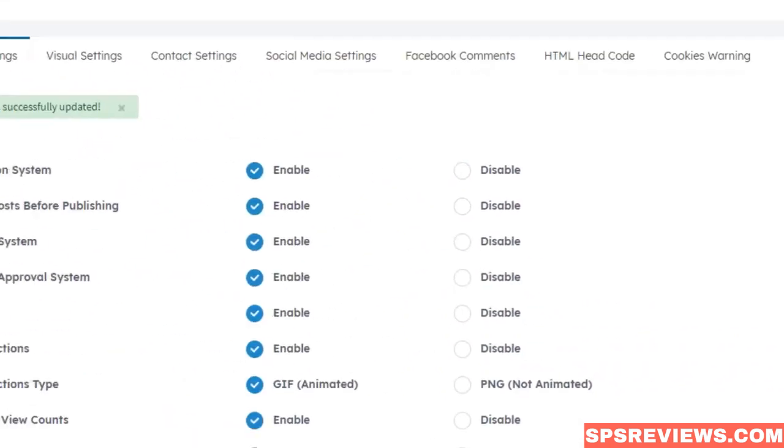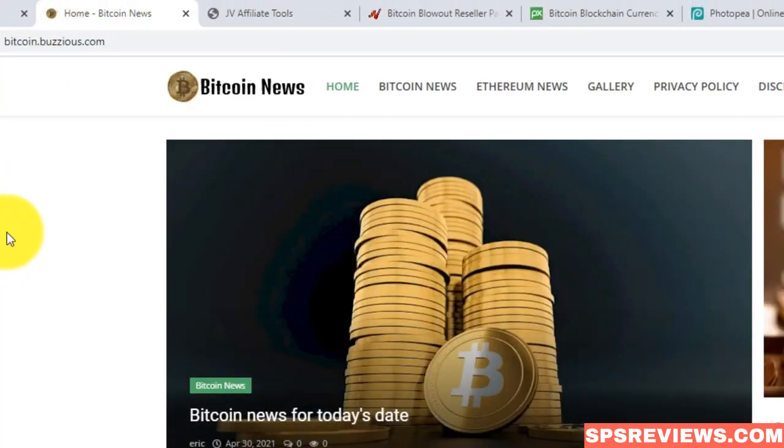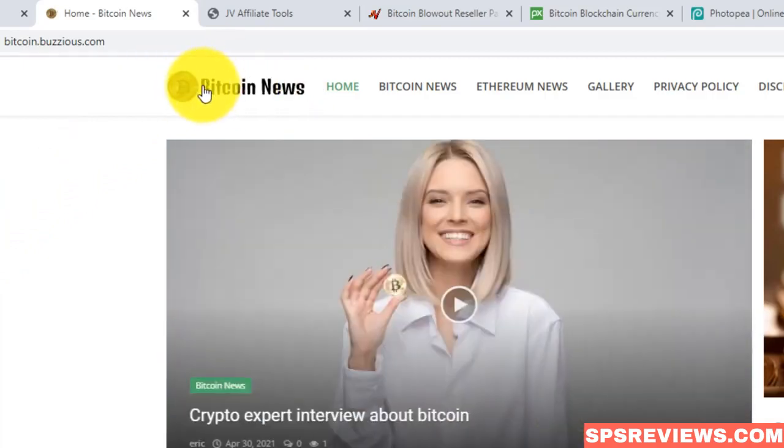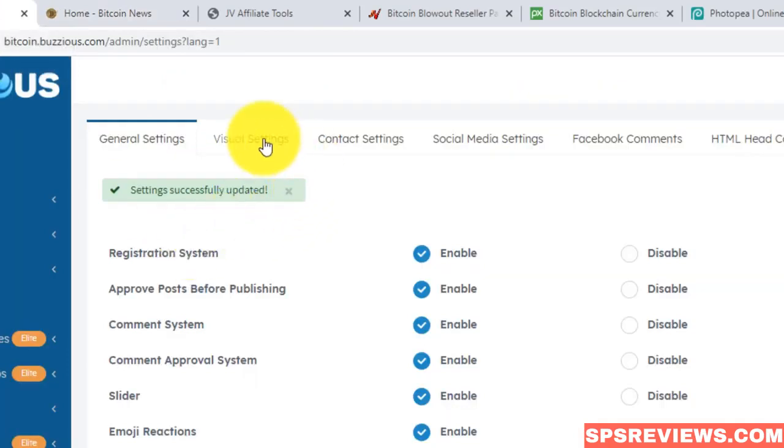Hopefully this works. Now we're going to go back to the home page and refresh it. And you can see we have this custom logo, Bitcoin News, that you can see. I mean, I took, what, a minute to make that logo. And then we have a custom icon up here in the browser tab. All right, going back to our settings.